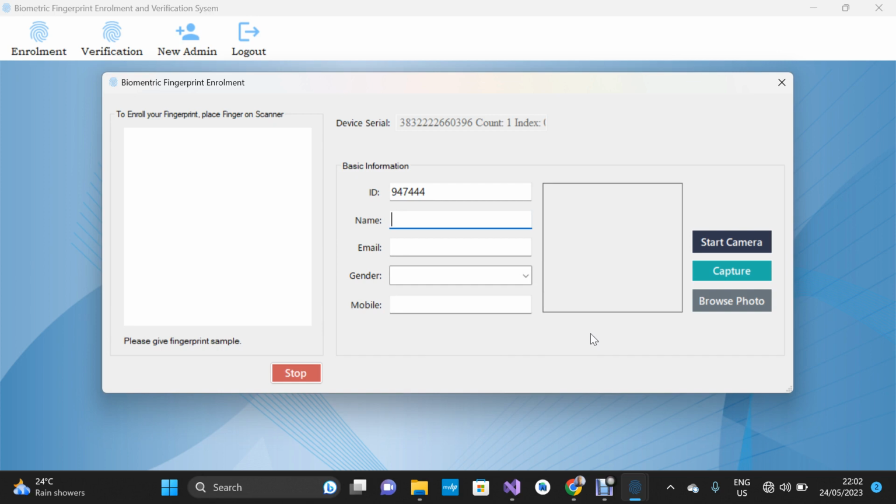Okay, so I'm going to start by entering name. So I'm going to say this at tests.com. So these are all demo data. Okay, mobile number, I'm going to enter another tests mobile phone number.